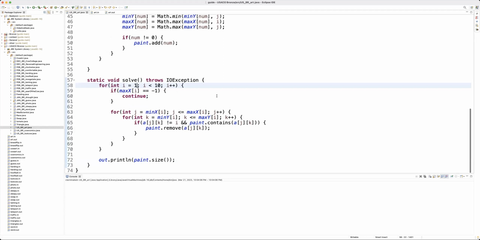And then we go to solve. And within solve, what do we do? We check max X. We check, hey, does this color exist? Because max X holds the maximum X value for all the colors. And it says here, oh, hey, look, there's no max X, which is -1. Then we just continue on. If there is, we go into another nested for loop that goes from min X to max X, and min Y to max Y. Basically, we're checking the entirety of that color's area, from corner to corner.